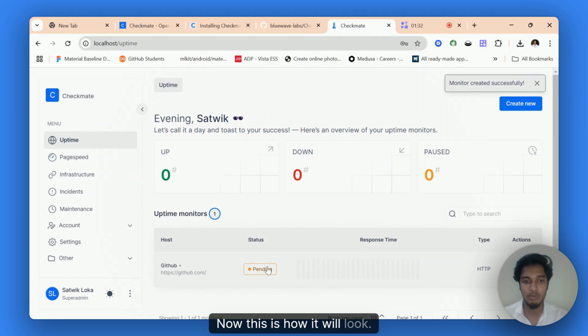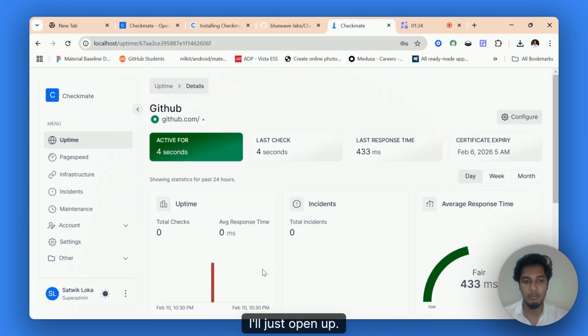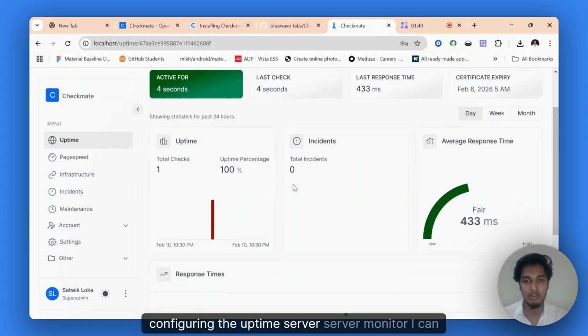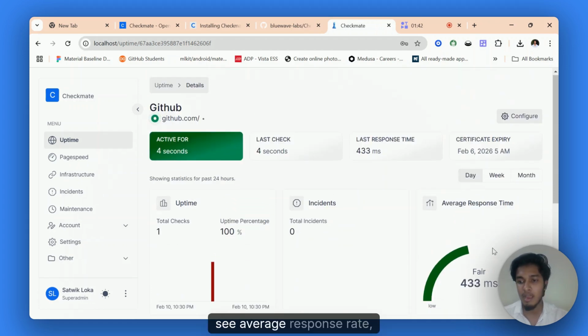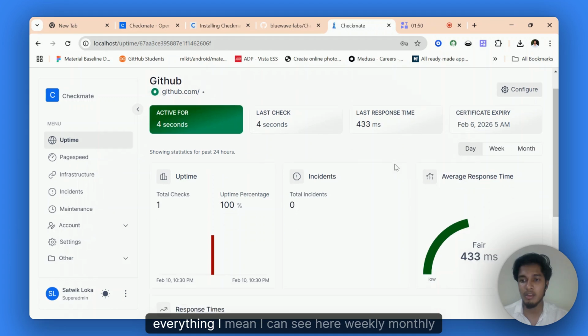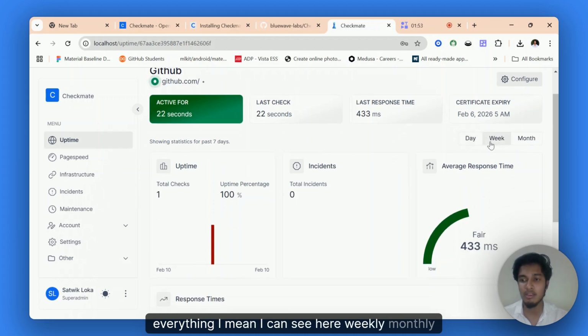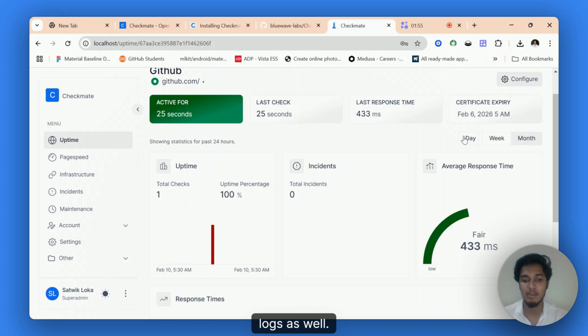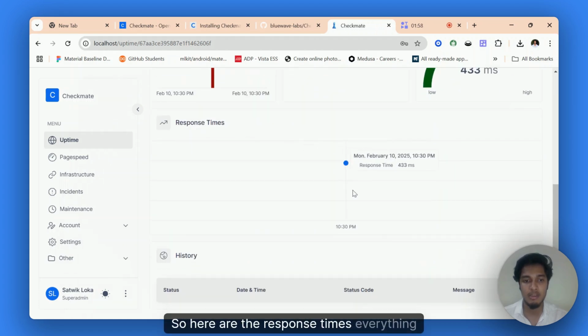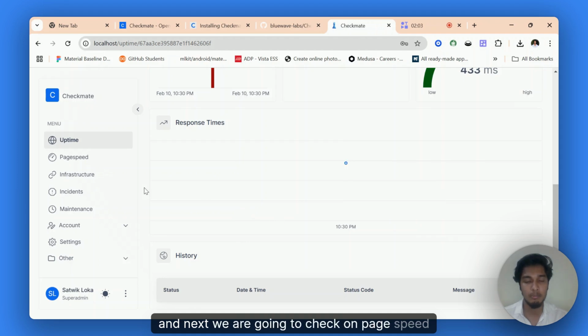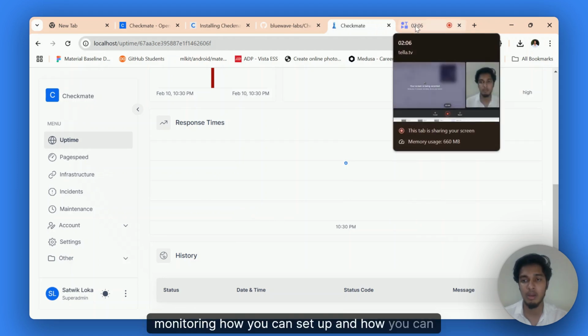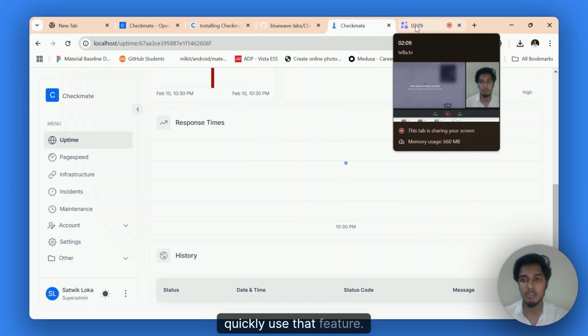Now this is how it will look. I'll just open it up. So here, after configuring the uptime monitor, I can see average response rate, incidents, uptime, active for 4 seconds, everything. I can also see weekly and monthly logs here. So here are the response times, everything. And next we are going to check page speed monitoring, how you can set it up and how you can quickly use that feature.